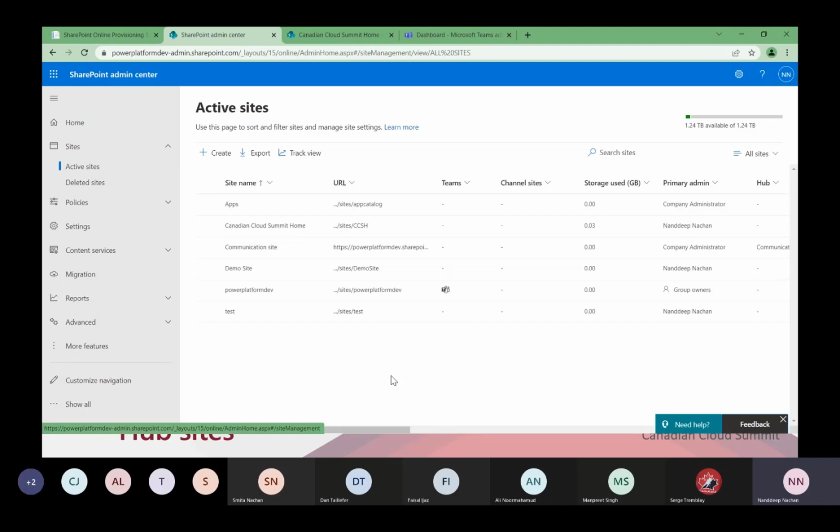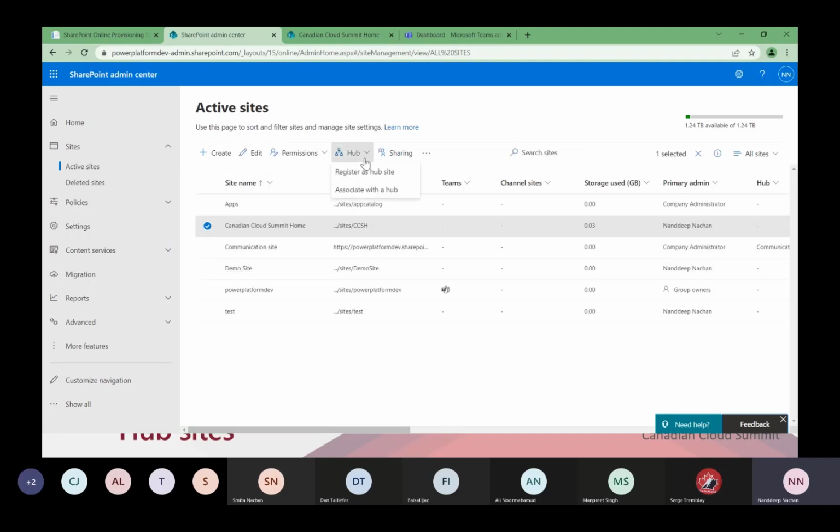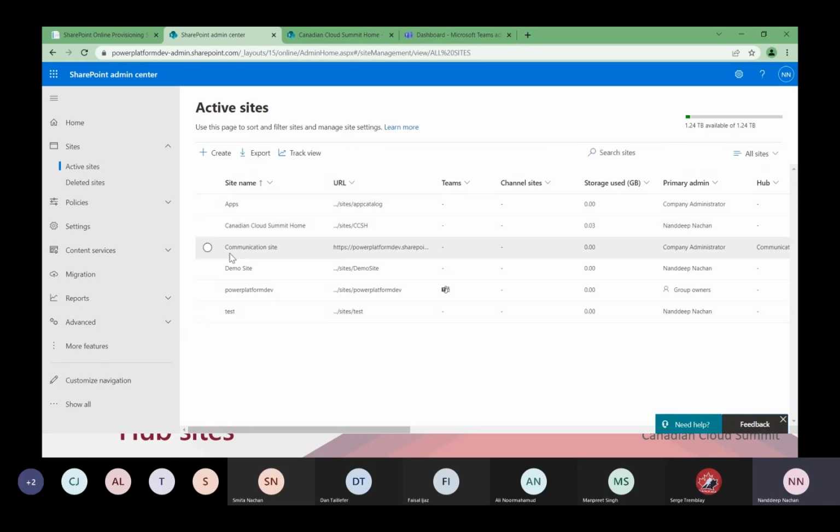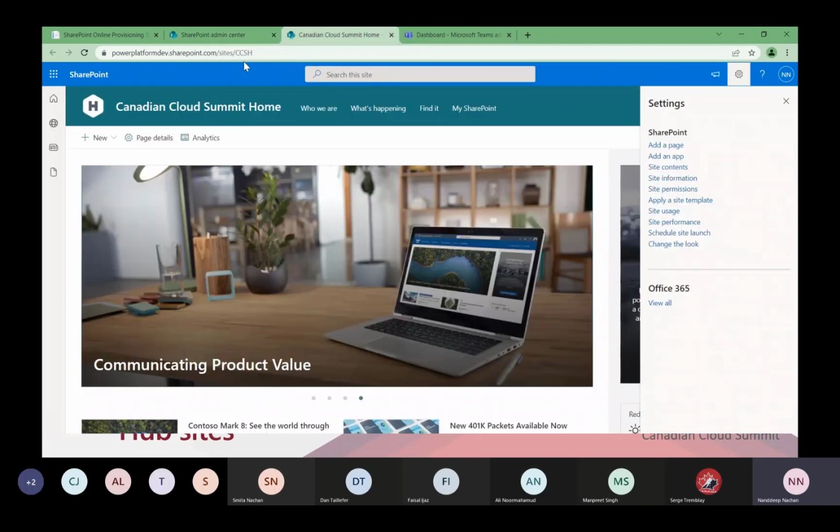So you can even make your home site a hub site. To do that, simply select your site, click on the hub, and then select this to be registered as a hub site. Once you register this site as a hub site, you will be able to associate any of the other sites to this hub site. So probably we will not get into those complications.